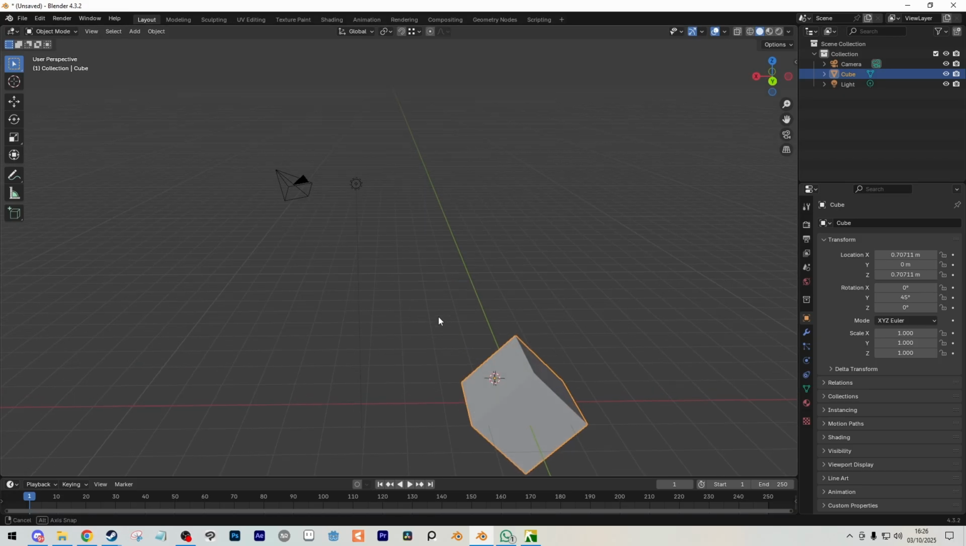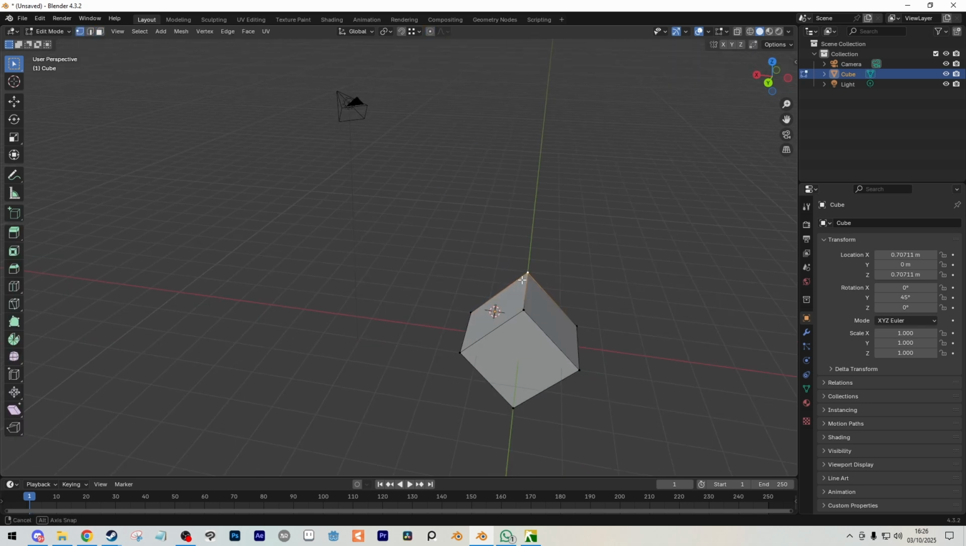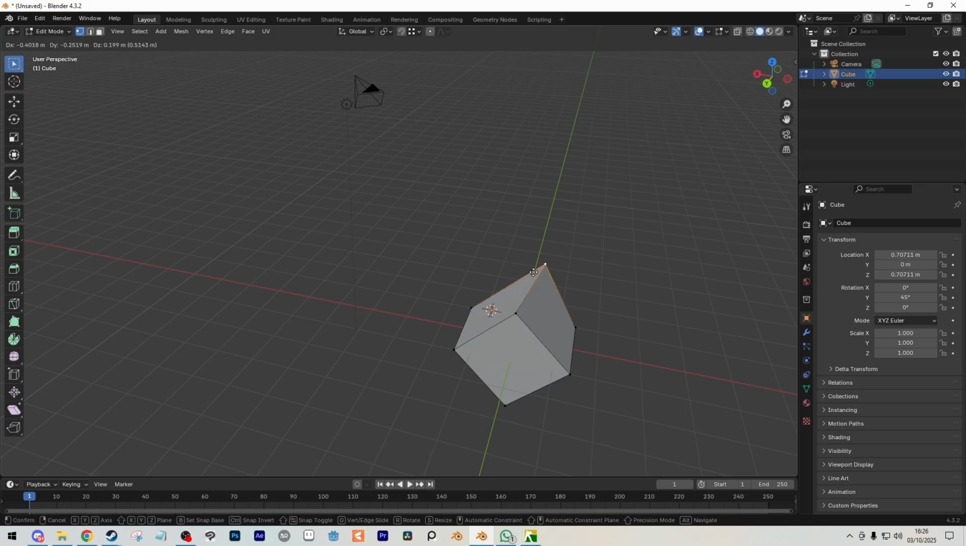A few more things I did not mention: up here there's proportional editing. If you have this on and you're in, for example, edit mode, and if I press G now, oh wait, I don't have it on at the moment. If I press G and scroll up or down, this will affect other things in a proportional way depending on this curve shape.